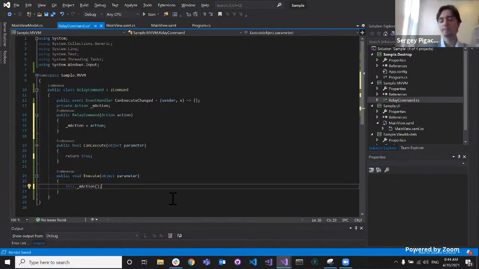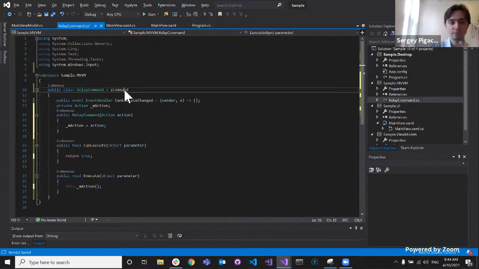So what had just happened, right? Essentially, we've created a class that inherits from iCommand. When you instantiate this class, you pass it an action, and an action is essentially a method that doesn't take any inputs or doesn't produce any outputs. So it's no inputs and void as output. And we can store it as a private property. And whenever the execute is called, then we can actually perform that action, right?